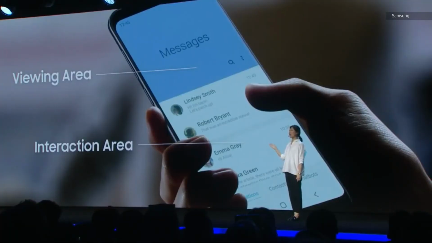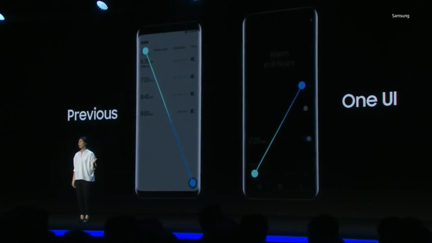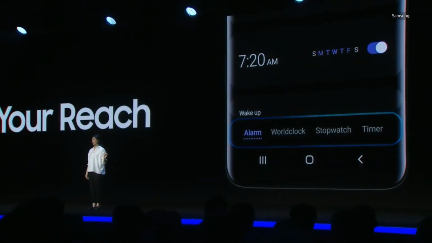With One UI, your messages begin at the center of the screen where your thumb can easily reach. By examining user behavior, we found people's eyes naturally follow their finger movement when they're interacting with their devices. Because One UI places everything you need to see where it's easy to reach, it just feels much more natural to use.